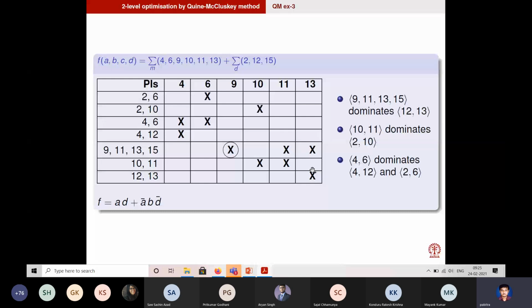Let's quickly move on to another example. I'm quickly going through this first step of Quine-McCluskey. So there are a lot of prime implicants here. But one thing you don't forget is that while I'm forming the prime implicants, I'm considering don't cares. I do not need to cover those.